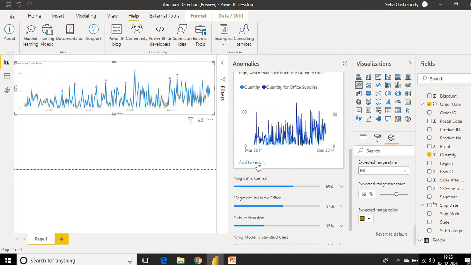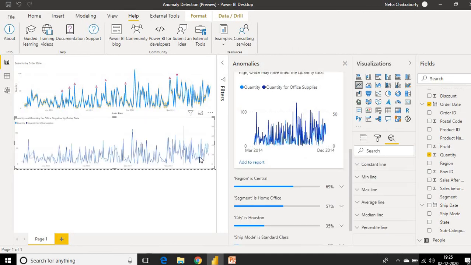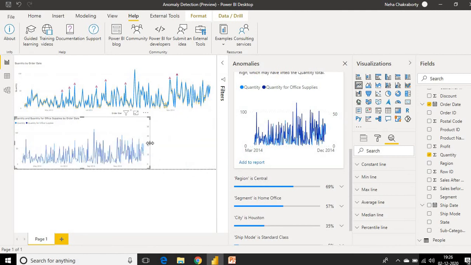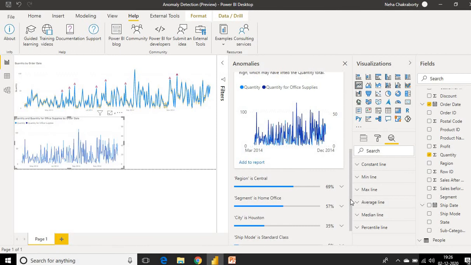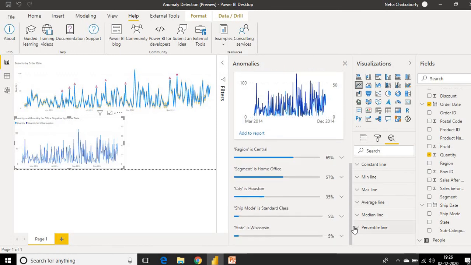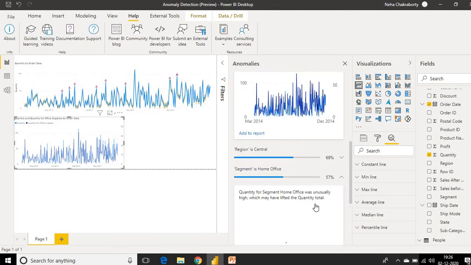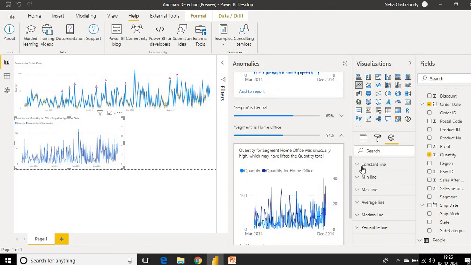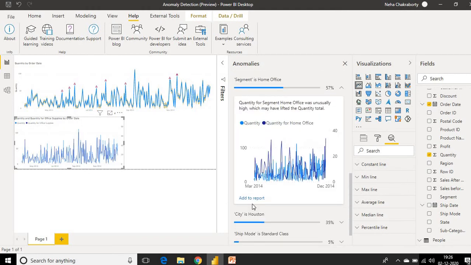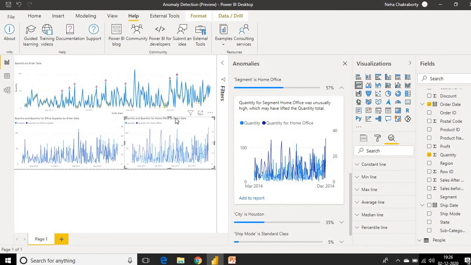and add it to a report by just clicking on add to report, and here comes the graph. So I add this graph and I also add the segment graph. Okay, now let us go back to the analytics part and look at the, let me click on this graph, the original graph.